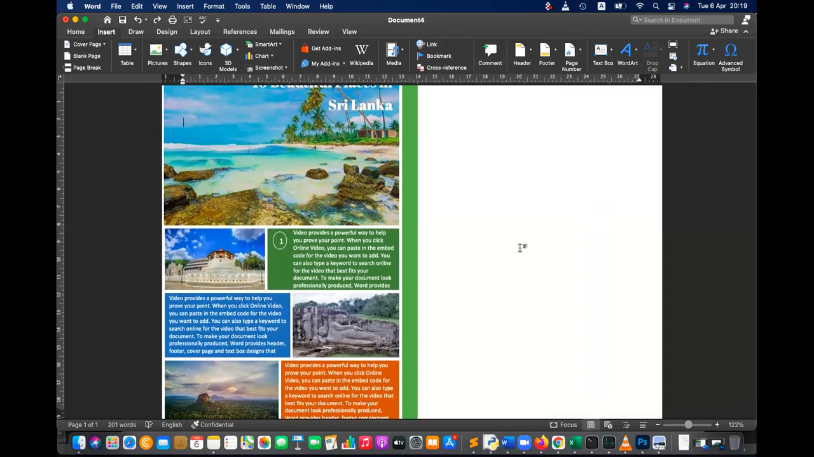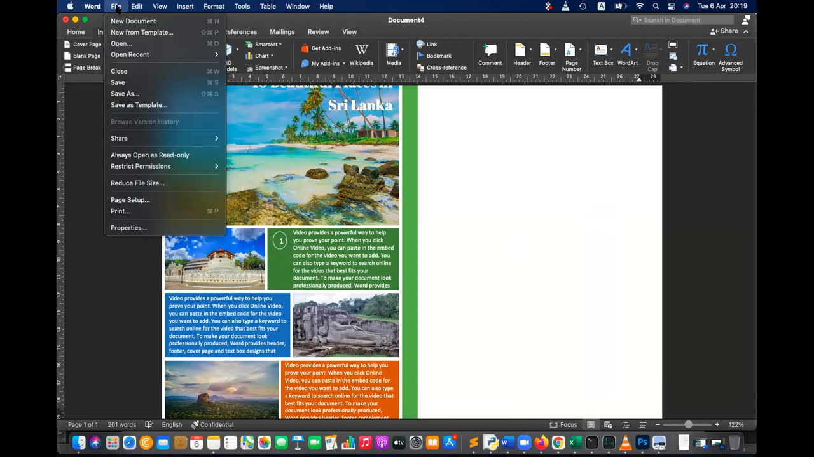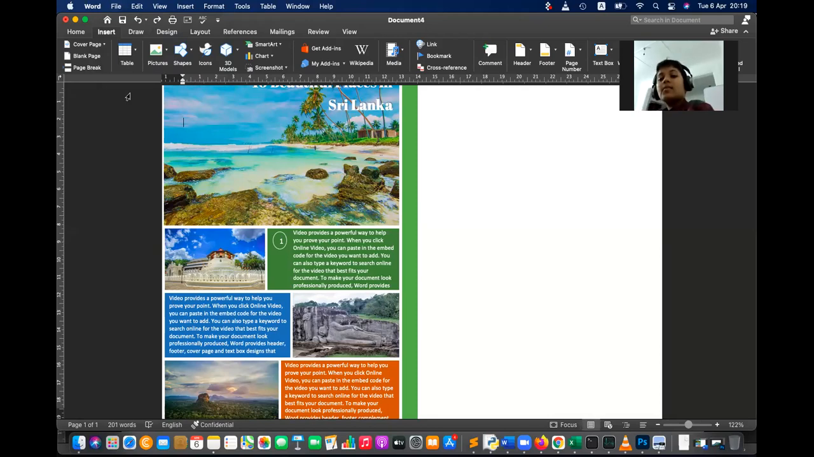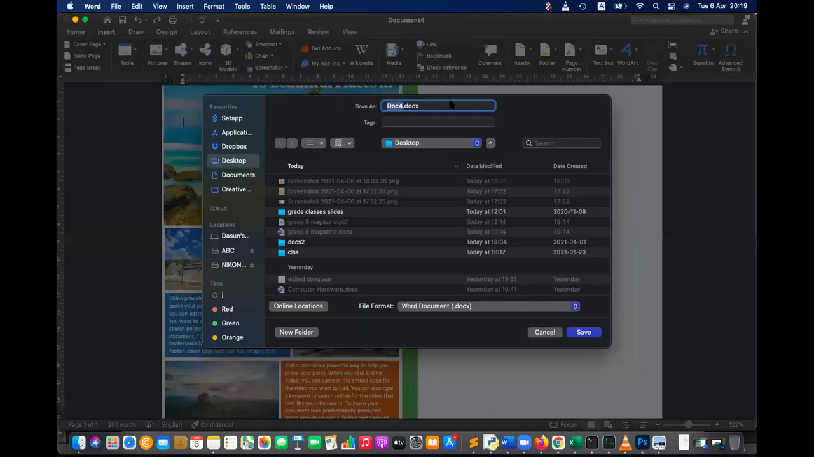Okay, the final thing is how to save this document. Go to File, then go to Save As. You can save this as a Word document. That is a separate story, but try to save this as Word.